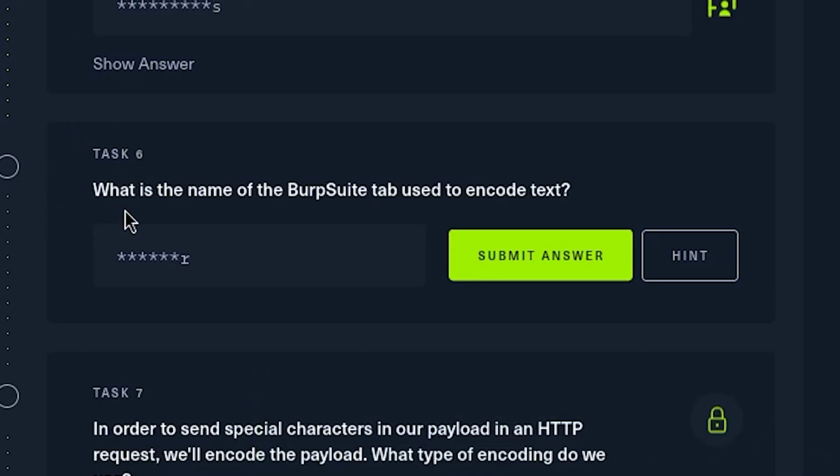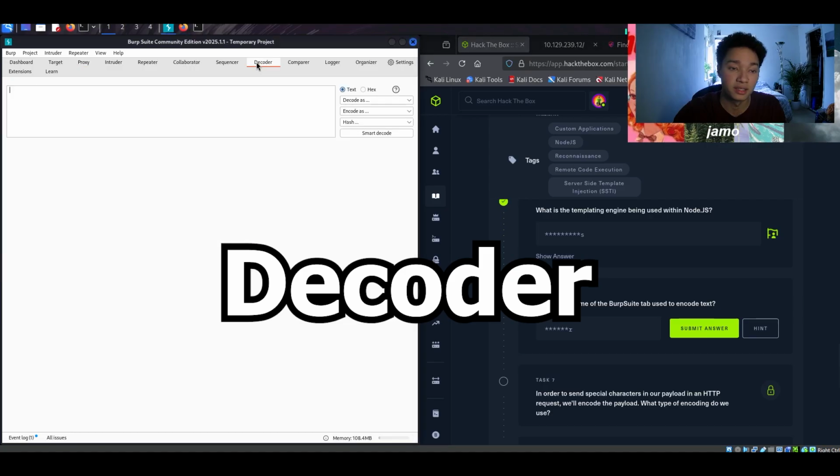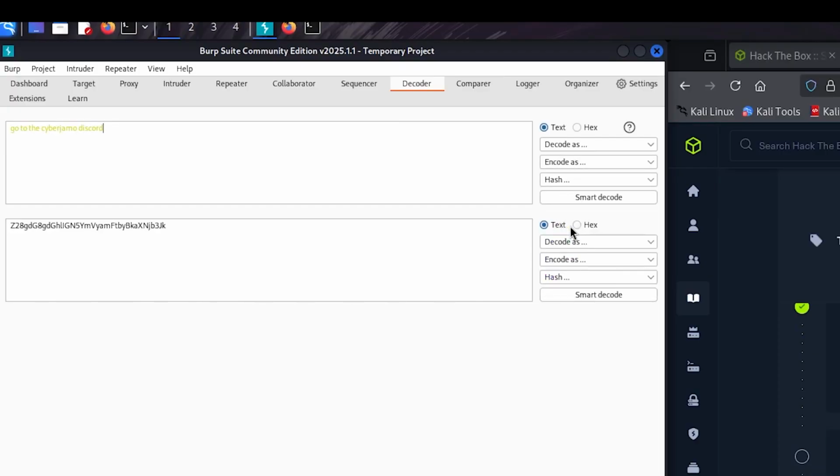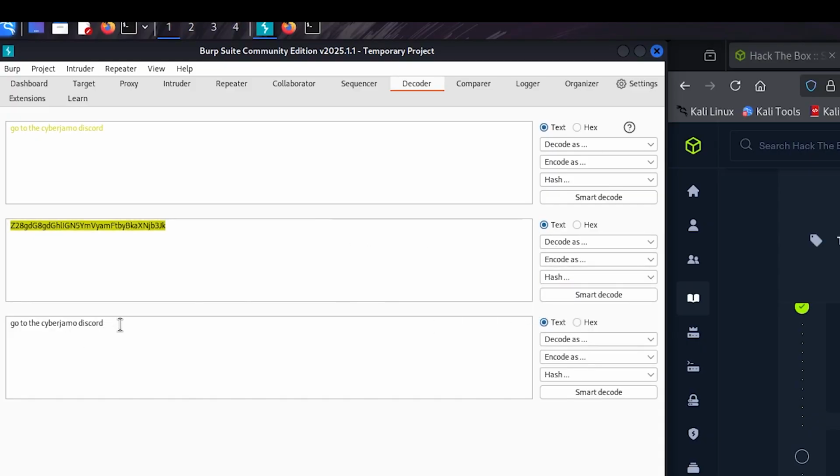What is the name of the Burp Suite tab used to encode text? That is the decoder. So if you type text in here, have a look, and then we can encode it as base64, and now we have a base64 encoded string. And if you decode that as base64, you get the original text.